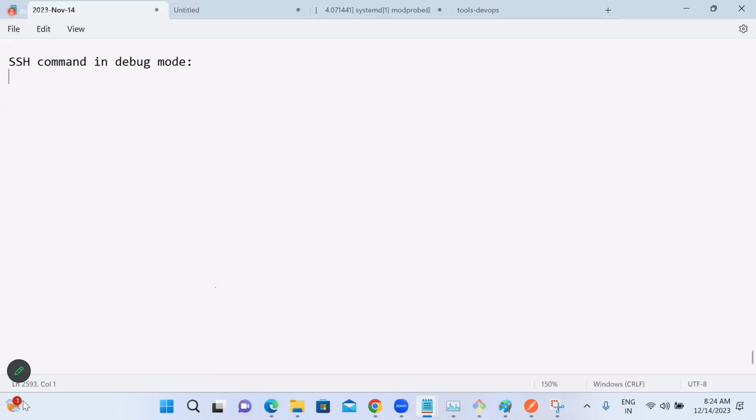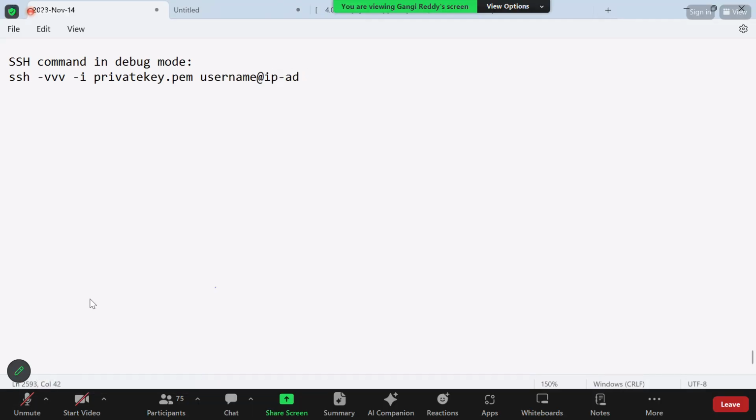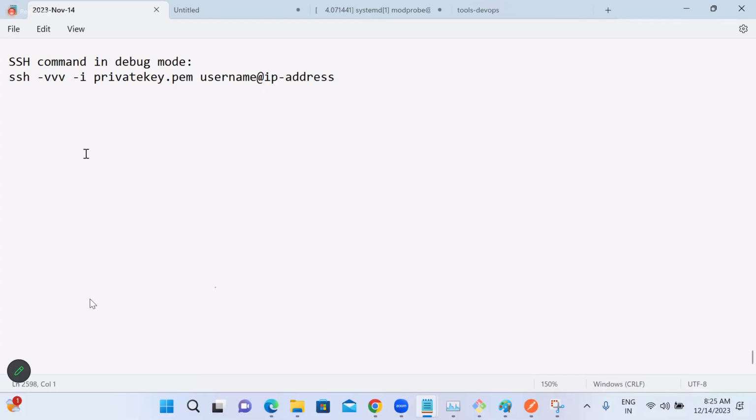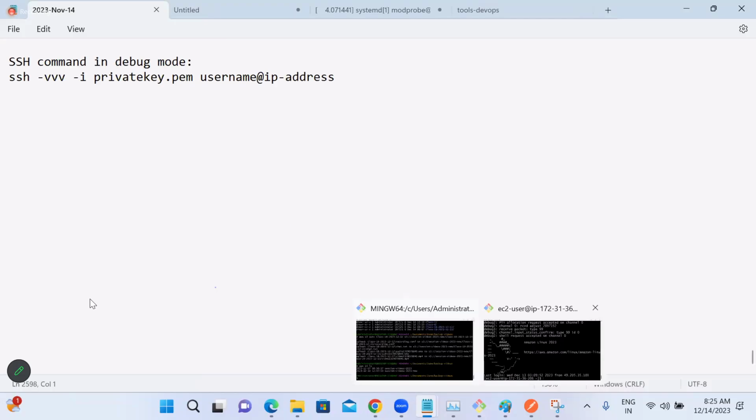Sometimes if SSH is not working, we immediately say, run the command in debug mode. So -vvv, -i identification file, username at IP address or DNS name, whatever. For me, the important part is -vvv. We keep it like this. Now I'm in that session.